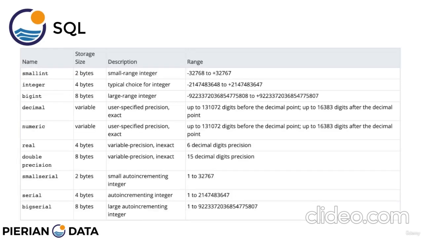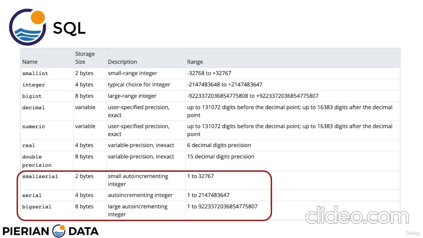Okay, so you may already be familiar with this table. We mentioned it in the data types, and you'll notice that there are actually options for different types of serial. There's small serial, which is just 2 bytes, and it goes from 1 to about 32,767. And then we have serial, which is 4 bytes. It goes to a larger value. And then big serial goes to an extremely large value.